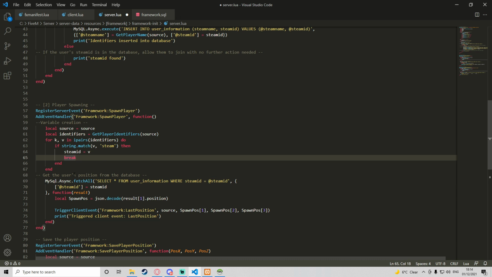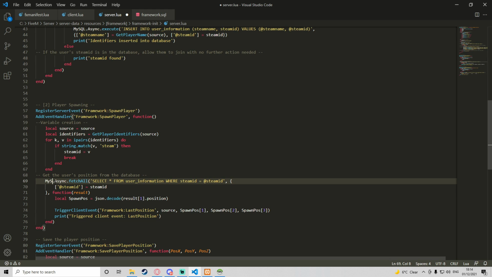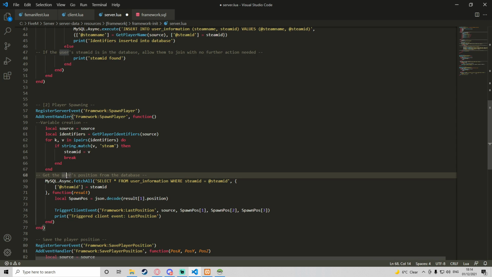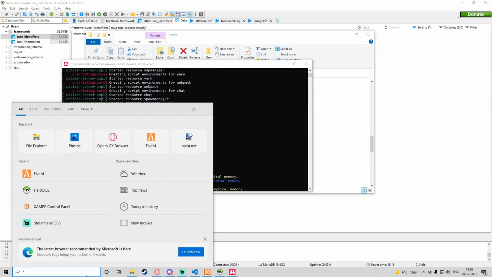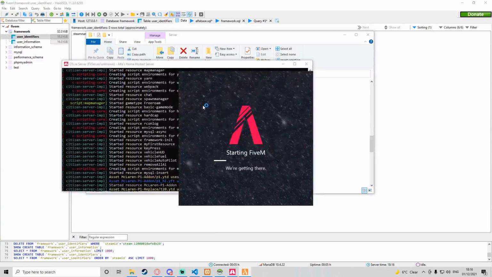Okay, so I had a small little error here on line 69 where I didn't actually put capitals for SQL just here. So it needs to be MySQL with capital S, Q and L. So I'm just going to save that and then restart the server, and hopefully that should fix the error that I just got. So now, as you guys can see, it says started resource framework-init, and there's no errors, so that's perfect. So if we start up FiveM, it should work.